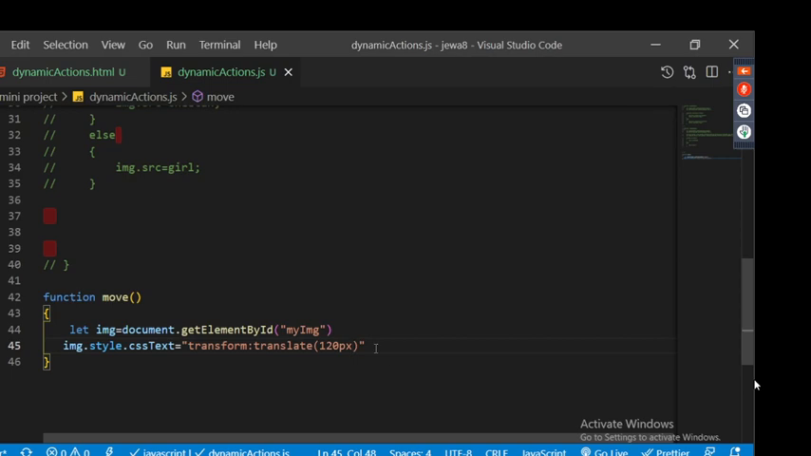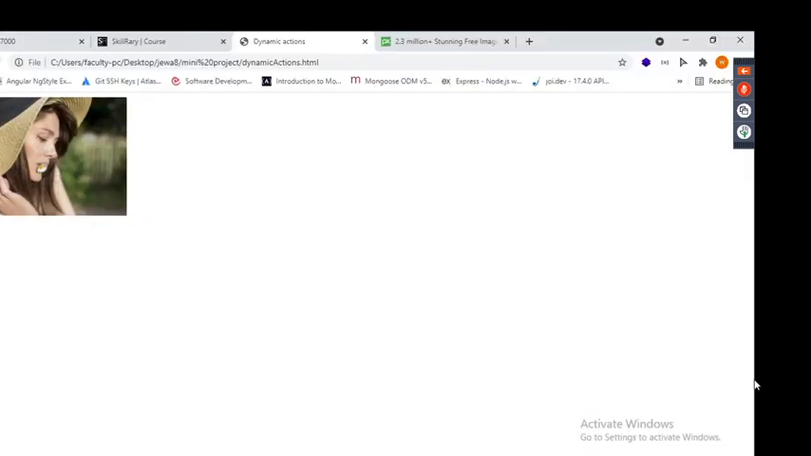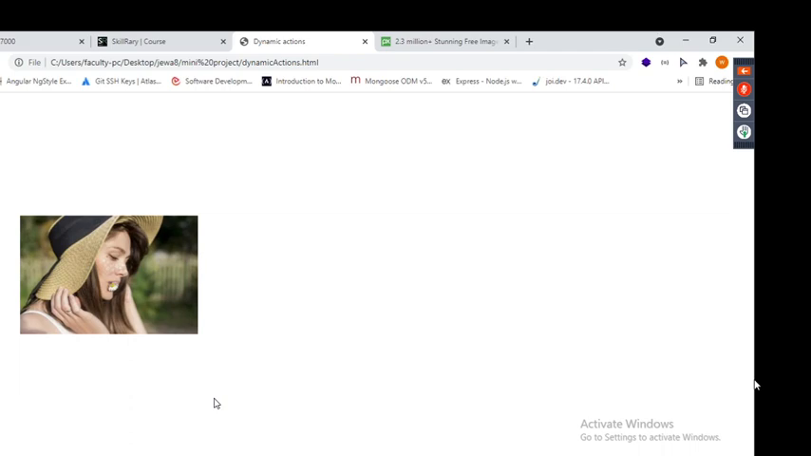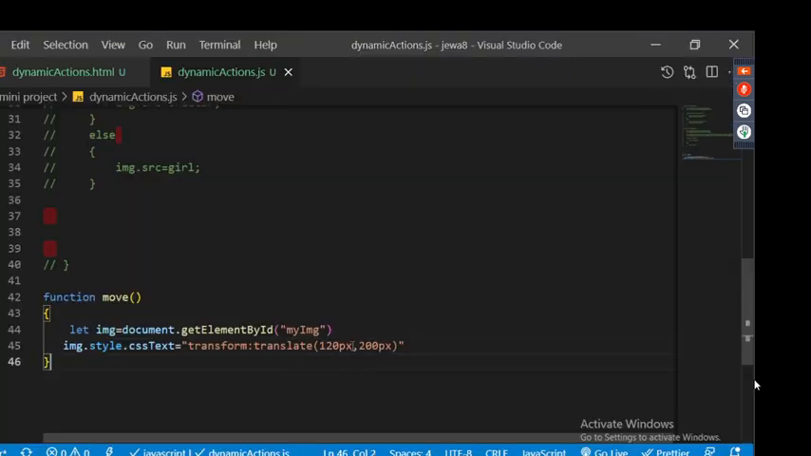Okay, the second argument, if you pass, that is from the top, guys. If you pass 200px, from the top, it will move 200px. Is it moving? So I want to move only from the left side. That is the reason I'm passing only the first argument. See, like this, you can pass.